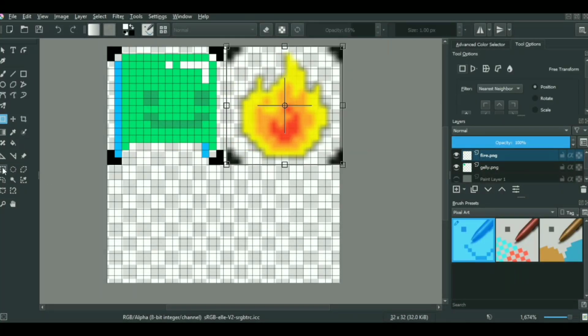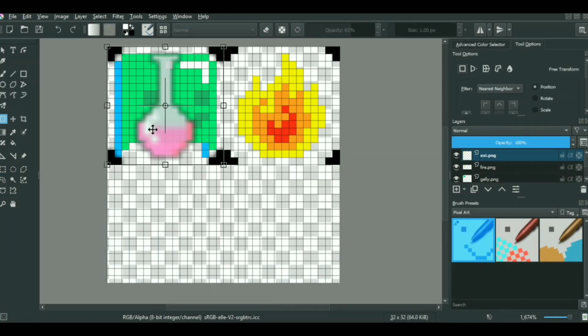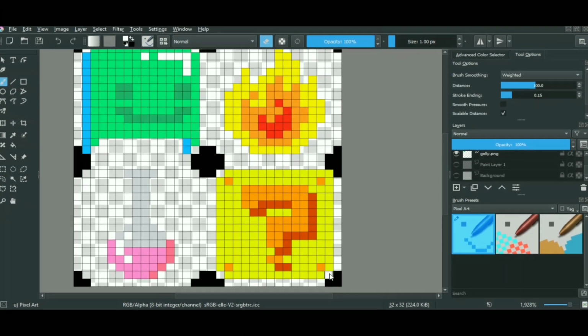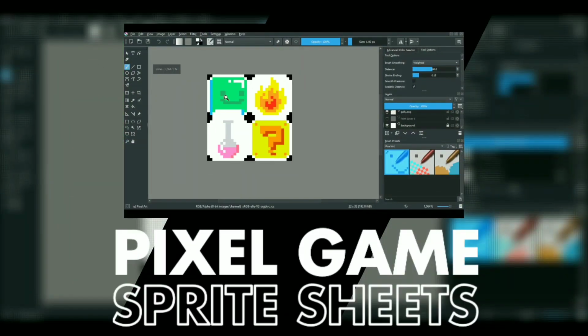So you want to create sprite sheets for your game assets, whether you're working in Unity or Unreal Engine 4, but you want to do it using Krita. If that's the case, you're on the right video because today we'll be discussing all about that. Coming up.